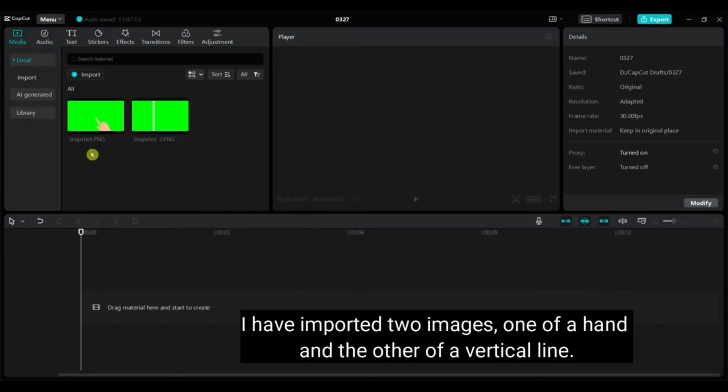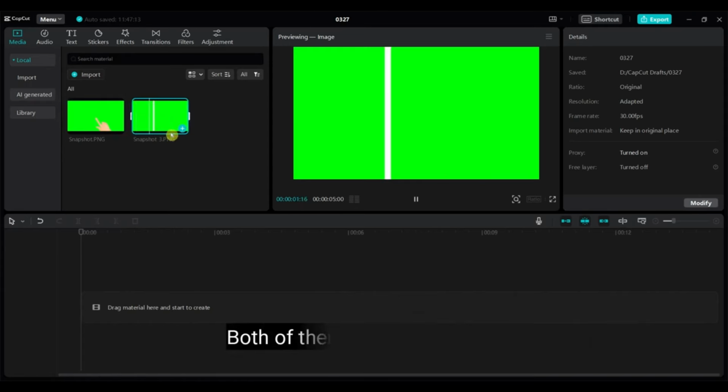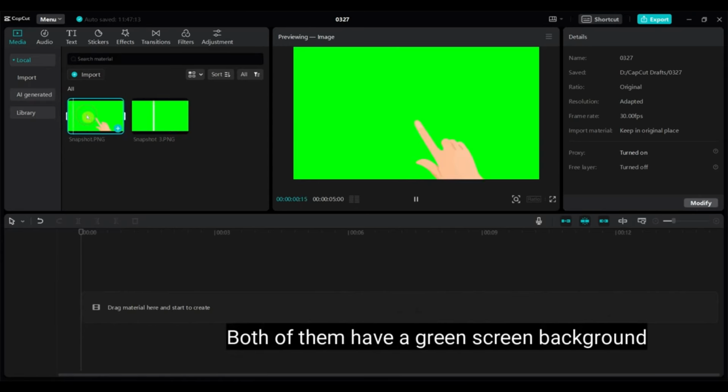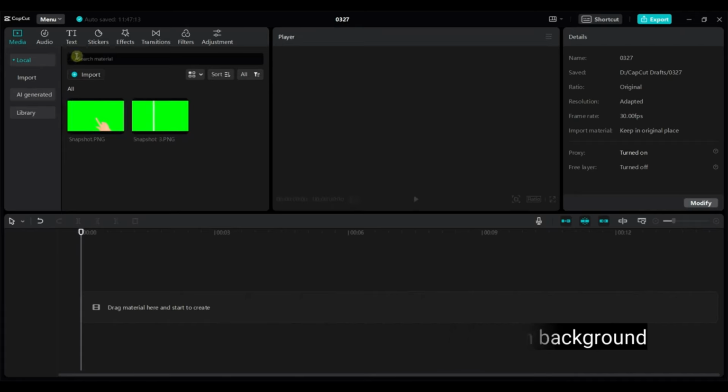I've already imported two images, one of a hand and the other of a vertical line. Both of them have a green screen background. You can create these images using any photo editor. But don't worry, I've also added a download link in the video description for you.